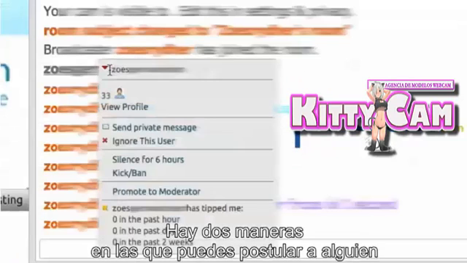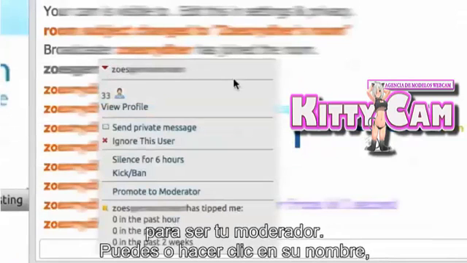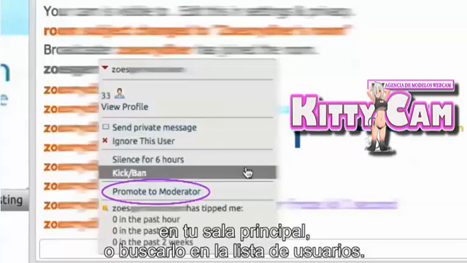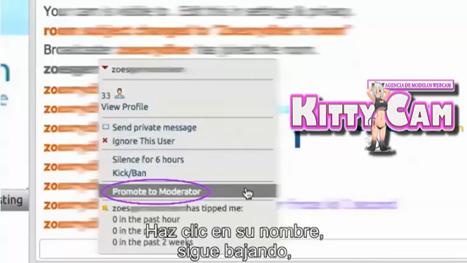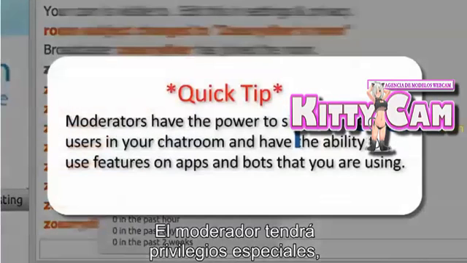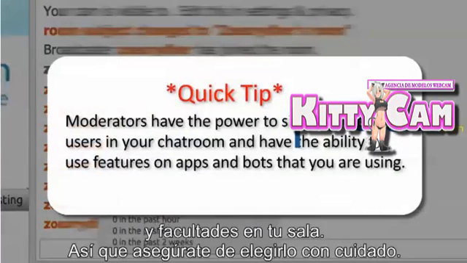There are 2 different ways that you can promote someone to be your moderator. You can either click on their name in your main chat, or search their name in the users list, click on their name, scroll down, and choose promote to moderator. A moderator will get special privileges and powers in your chat room, so make sure you choose them wisely.